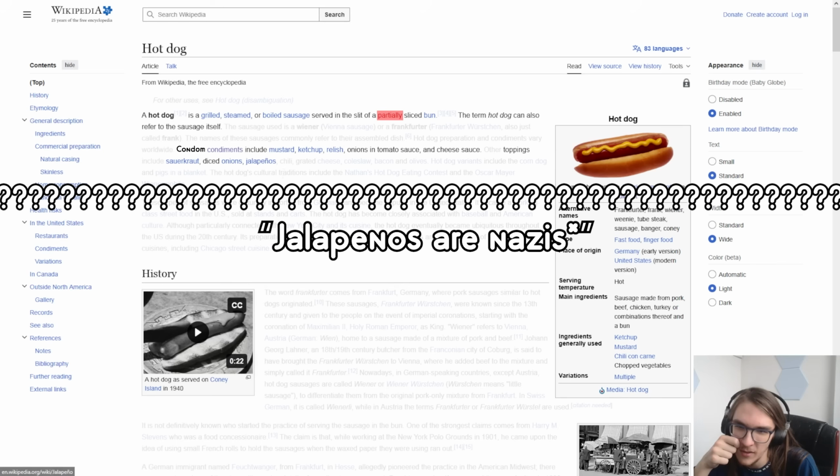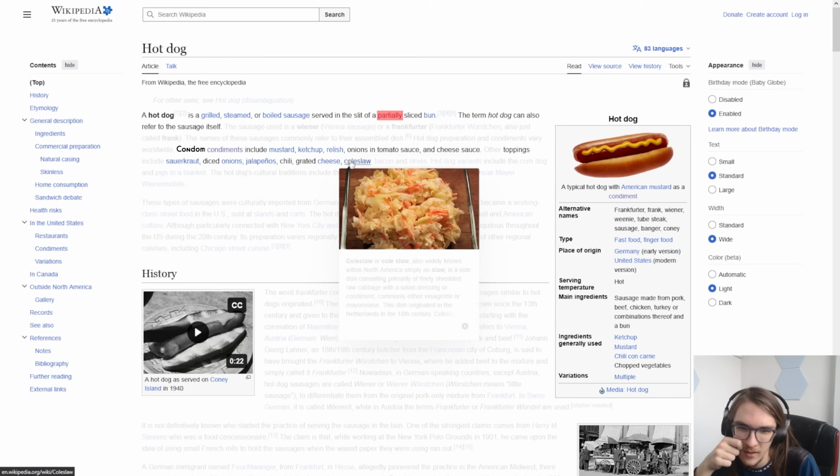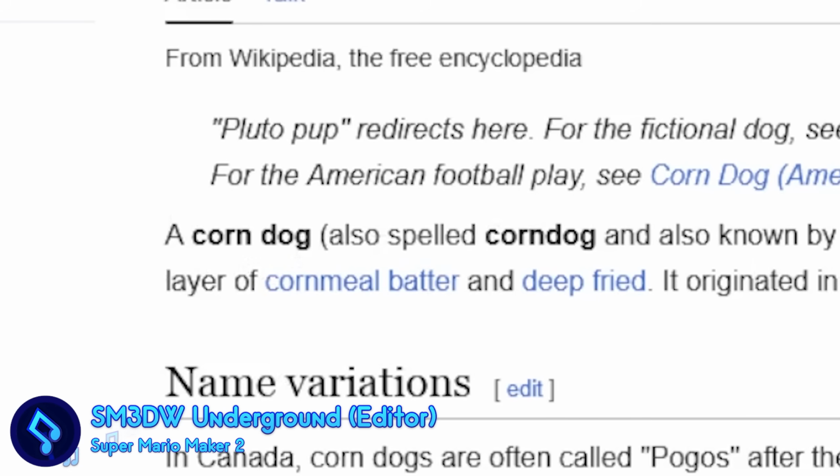Jalapenos are nuts, you don't do anything. Chili, definitely. Grated cheese. If diced onions are condiments, grated cheese is definitely one. Coleslaw, this one's fine. Bacon, definitely. Olives, no. Hot dog variants include the corn dog! A corn dog, also spelled corn dog.